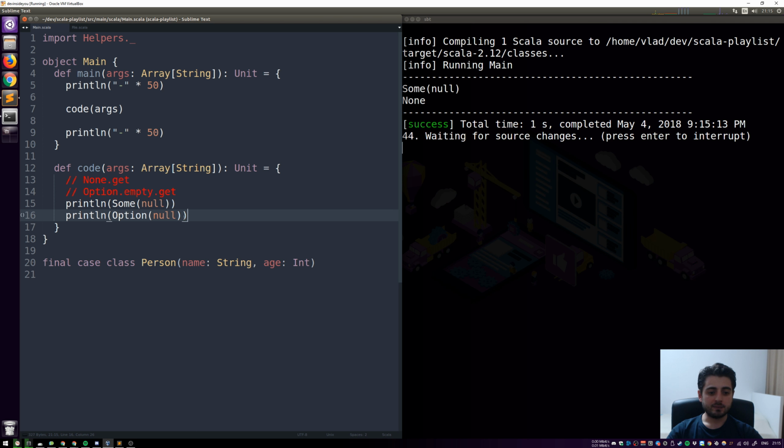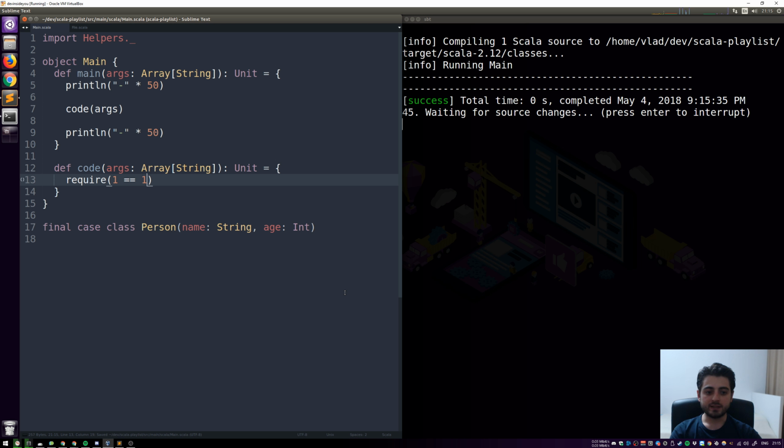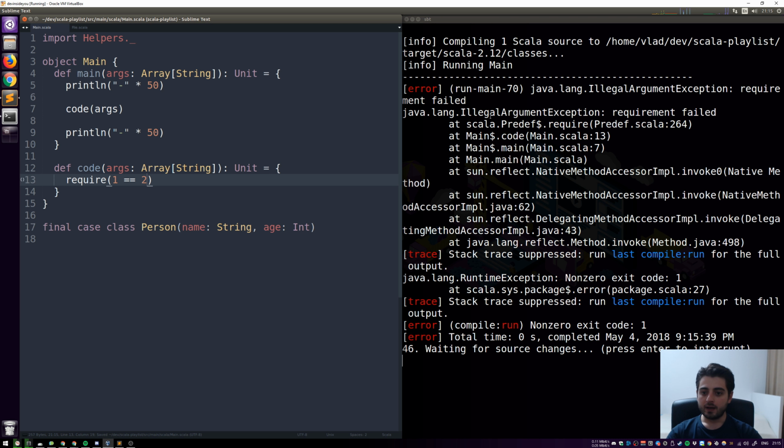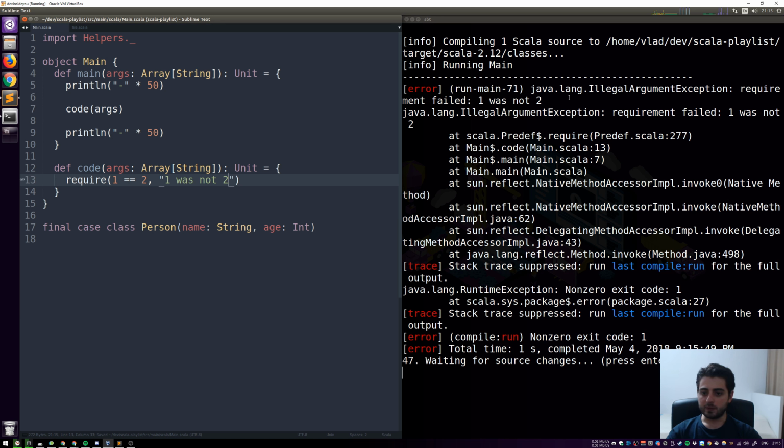The next thing are some helpers. There are some helpers just floating around that can throw exceptions for you. So you can just say require(1 == 1). You just pass it a boolean, right? And then everything is fine. And if you say 1 == 2, then it actually throws an IllegalArgumentException, requirement failed. And you can also pass it a message. So you can say "1 was not 2", then it's going to say failed, 1 was not 2.